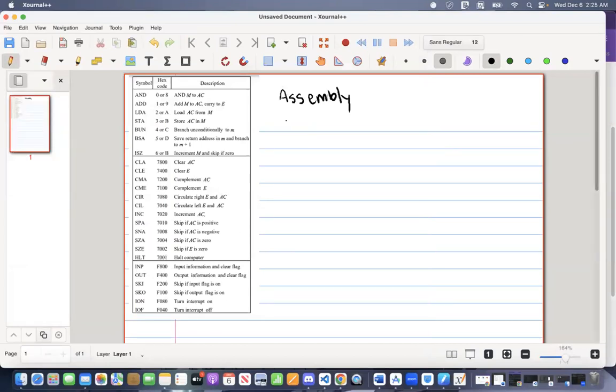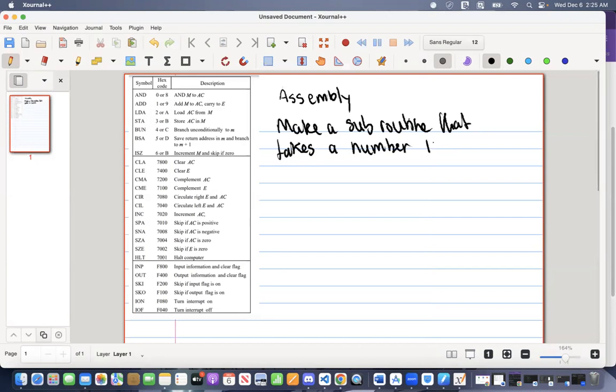Assembly. The problem that came into my head was: make a subroutine that takes a number located after the initial BSA and multiplies it by, let's see, give me a big number that's divisible by 2.